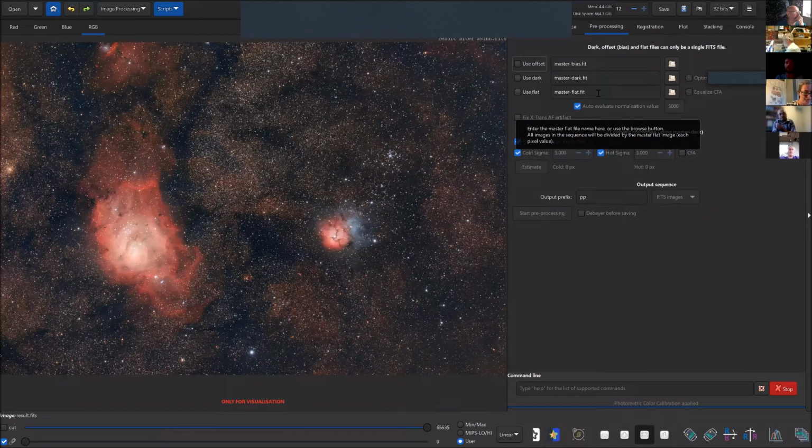And to differentiate the dark that is used to calibrate the lights, that has the same exposure as the lights, and the dark that is used to calibrate the flats, that has the same exposure as the flats, we use this term dark flat or flat dark, I don't even remember. So it's just an additive signal calibration file, either an offset or a dark. It's basically the same. You just make an exposure as long as the flat itself. And so that's only the calibration file for the flat.